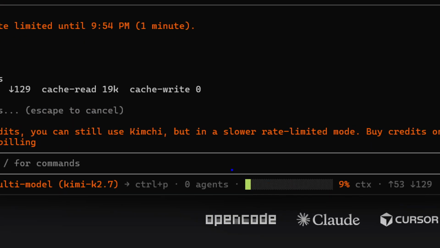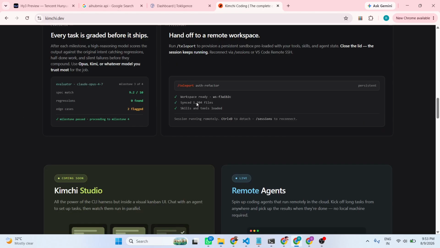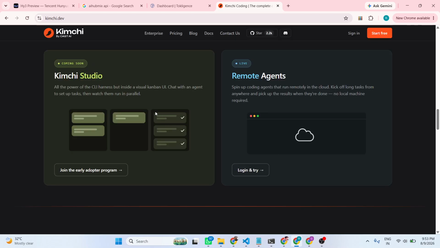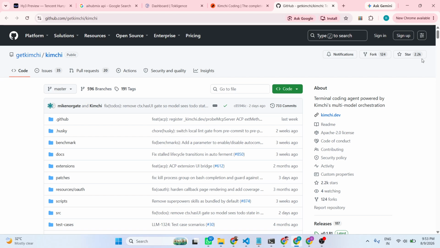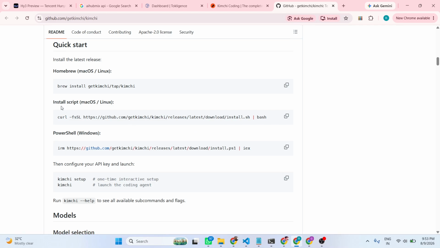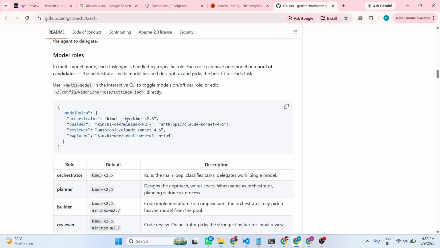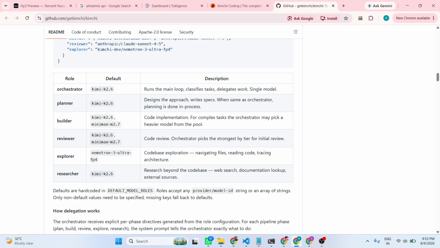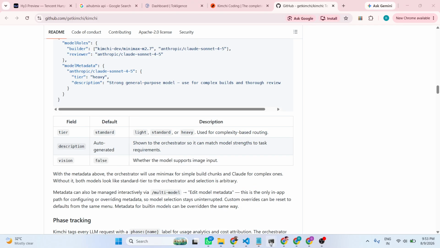These are the context windows out there. You will see it is completely open source. They also have a Kimchi Studio apart from the CLI. It is coming soon. If you do want to check out their source code, it's on GitHub right here. You will see that it has almost 2000 GitHub stars. This is all the source code which is available. It's available on Linux, Mac, Windows, so it's a cross-platform software. Each and every model that you see right here, Kimi K2.6, MiniMax, Nemotron, all these models are available.